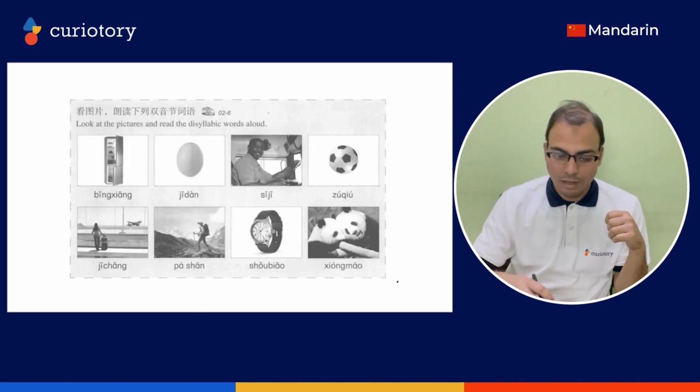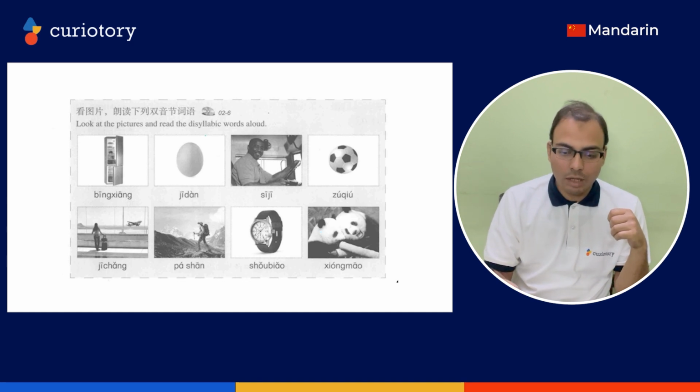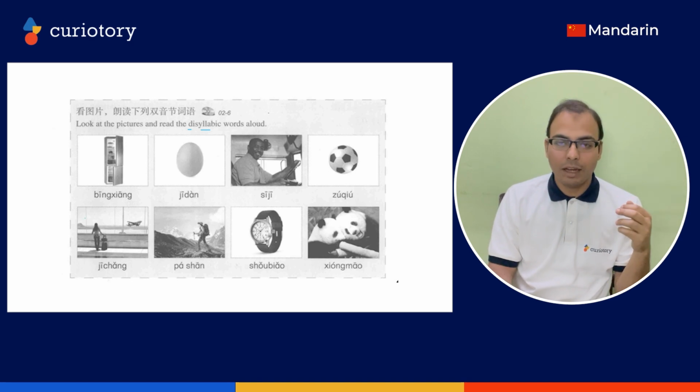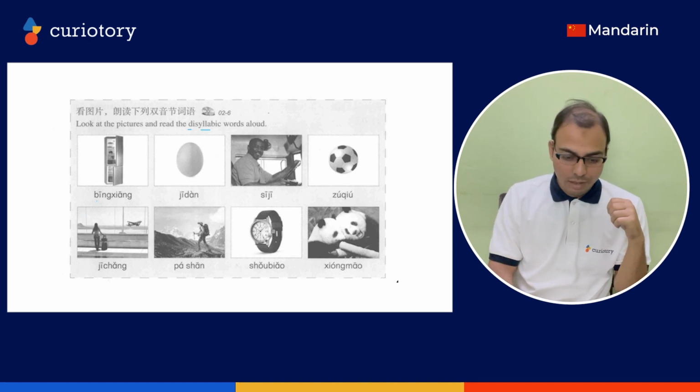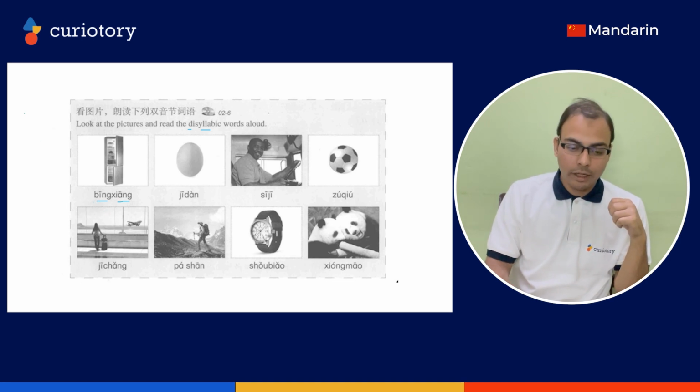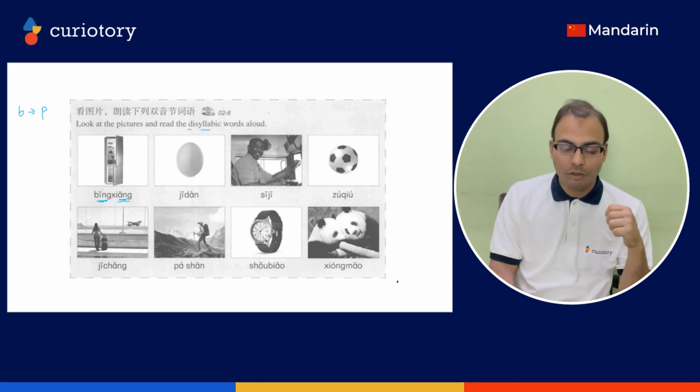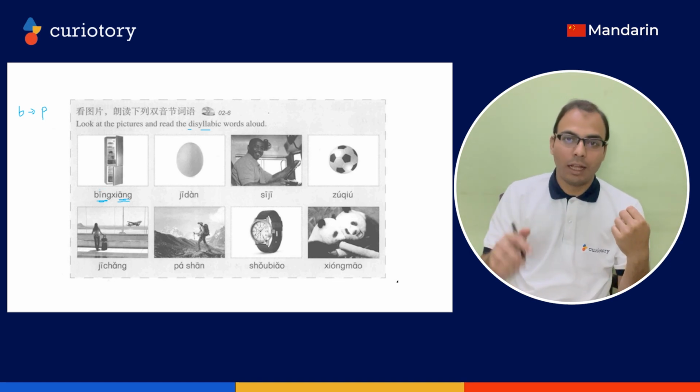Now there are some disyllabic words. What does it mean by disyllabic and monosyllabic? In the case of disyllabic, there are two syllables, just like here, ping xiang. Once again, you already know that B is like P. So ping xiang, ping xiang. In both cases, what is the tone? First tone. So what do we do in the first tone? Drag a while.